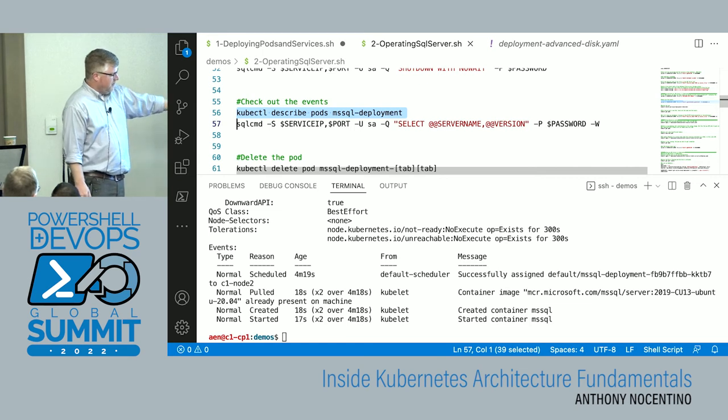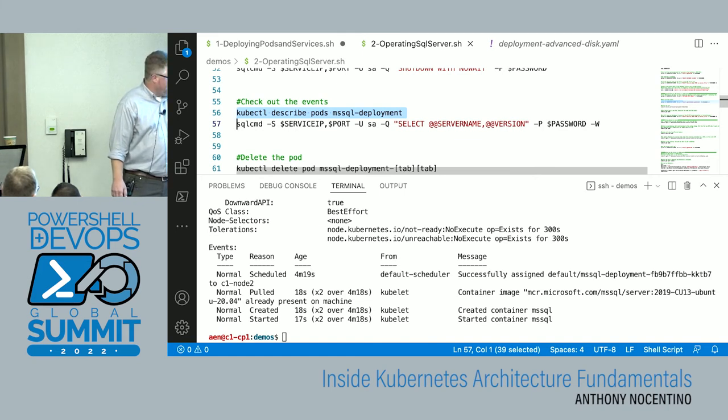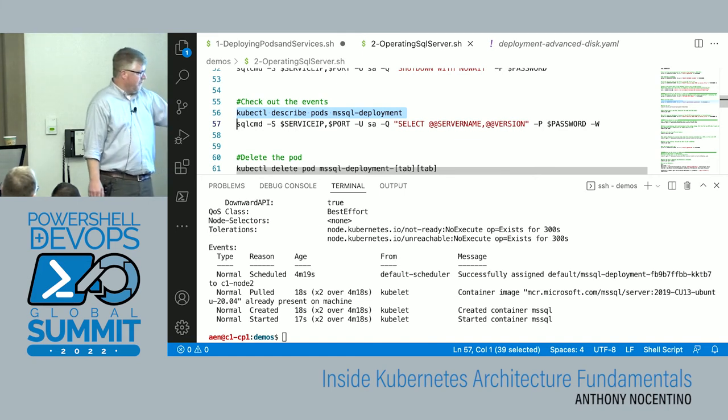And so that's what we see here: we don't get rescheduled, but what we do see is it compresses error messages. So we see x2 over the last 4 minutes. Well, 4 minutes ago we created it, and then within the last 18 seconds, these three entries happened again. So the initial deployment was create, pull, create, start.